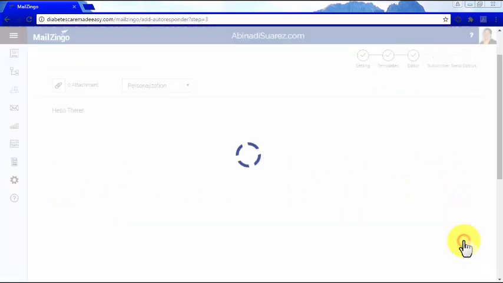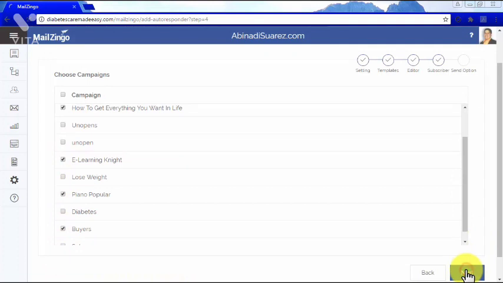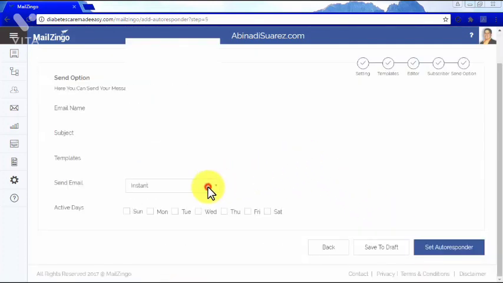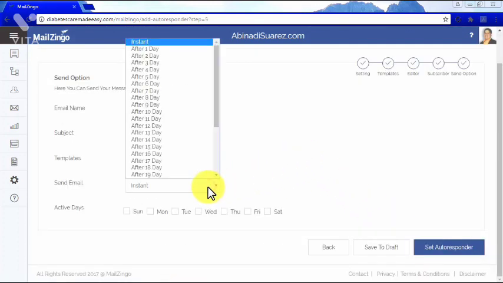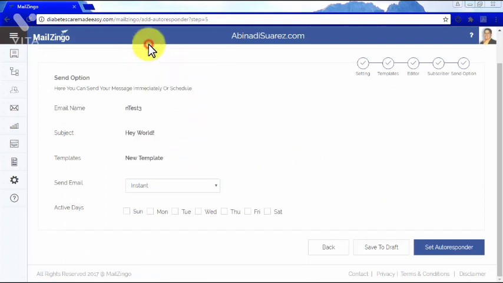You can click Next once you are done. Now, select to whom you'd like to send your autoresponder message from your campaign lists and click Next. Now, use the sending options and select to either send your autoresponder email immediately or to send it on a later date. Once you are done here, click on Set Autoresponder to finish.